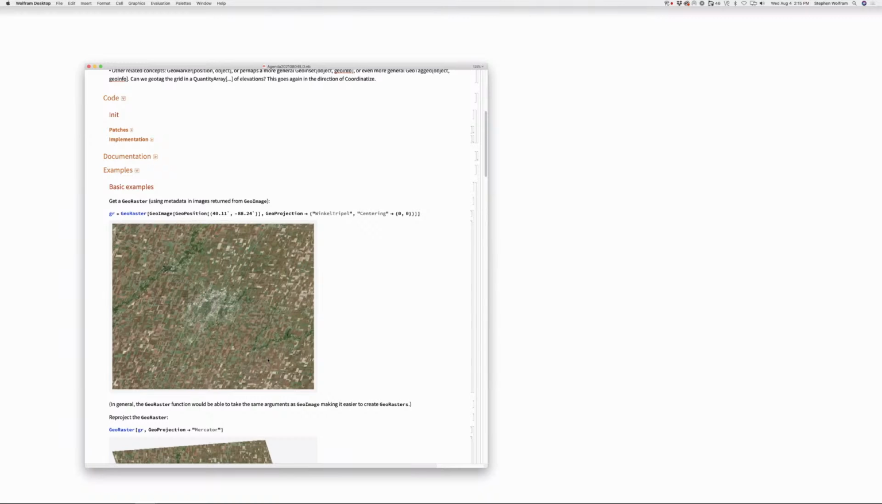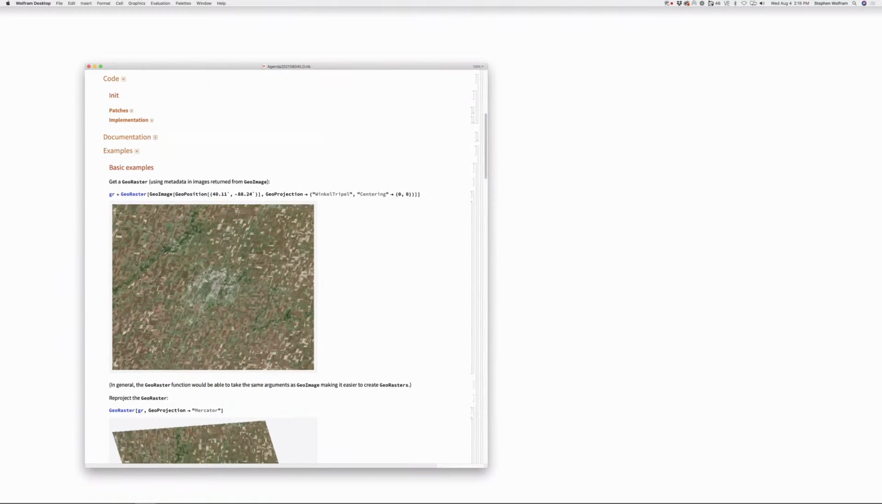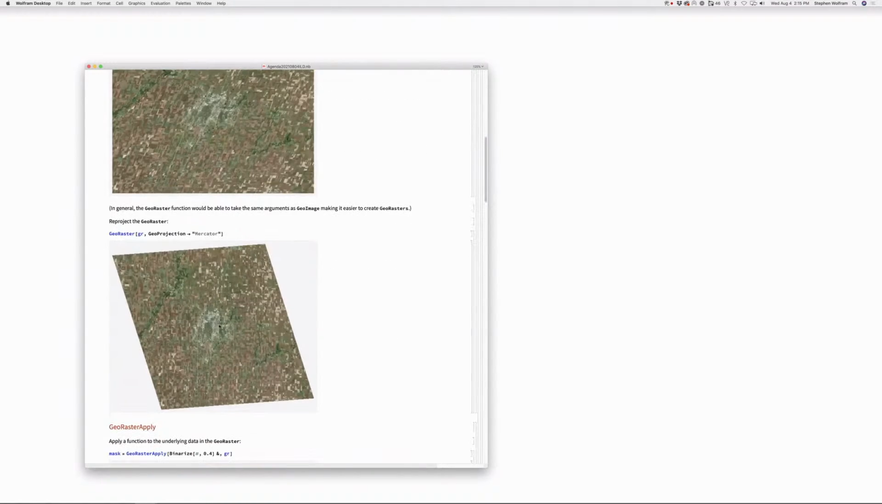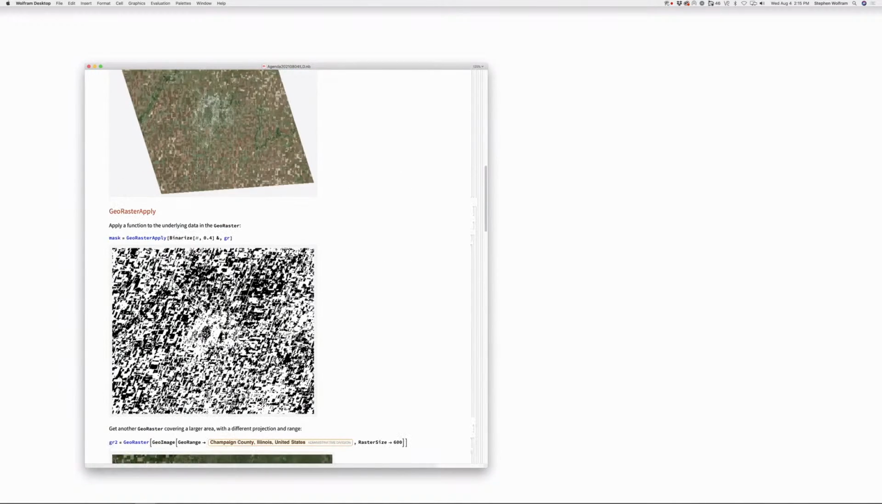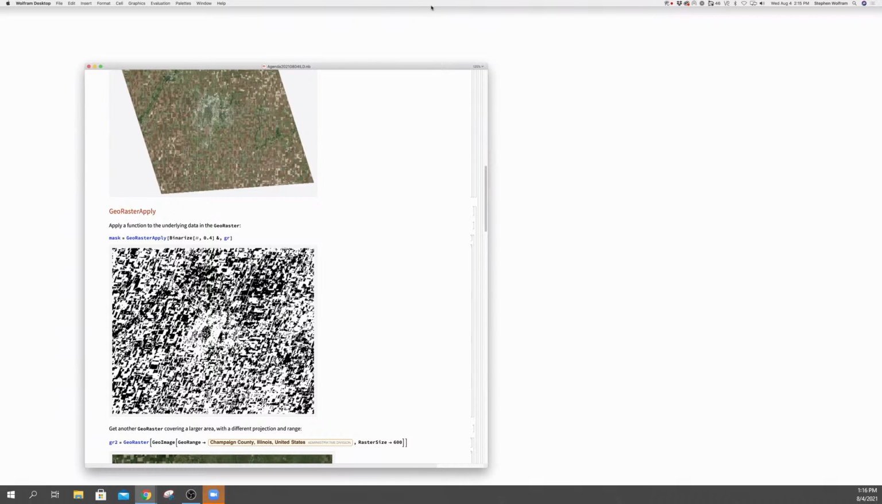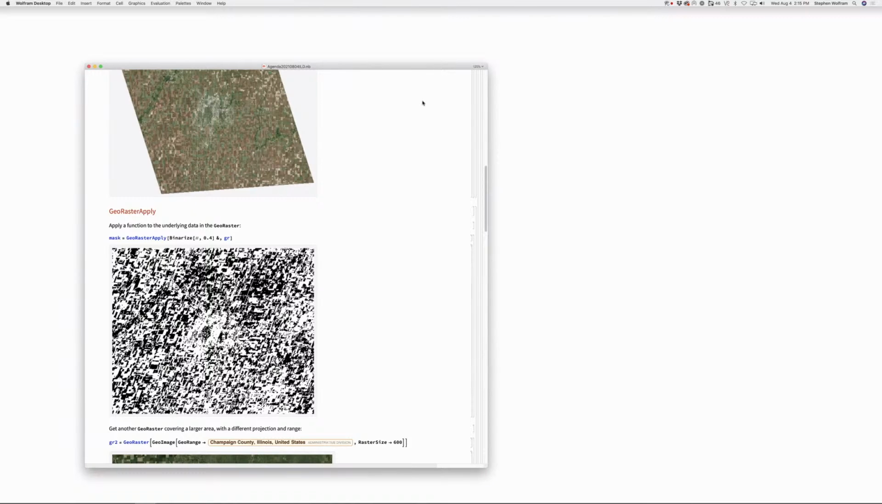So wait a second. The basic point is you're trying to compute. Okay, remind me, what are the operations? So there's a GeoRasterApply, which is applying things in the appropriate coordinate system, or what? Right. This is a generalization of ImageApply. So we can do operations on the geo image, but taking into account the coordinate information.